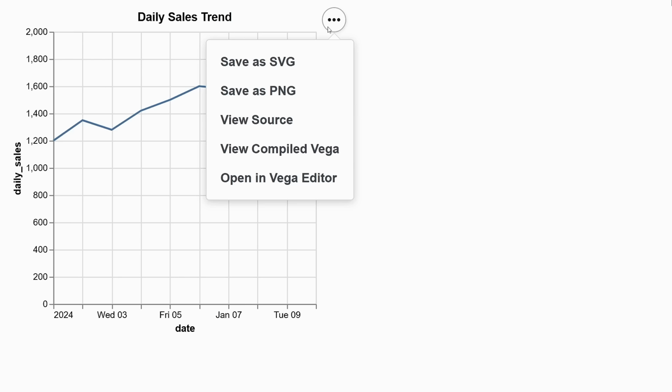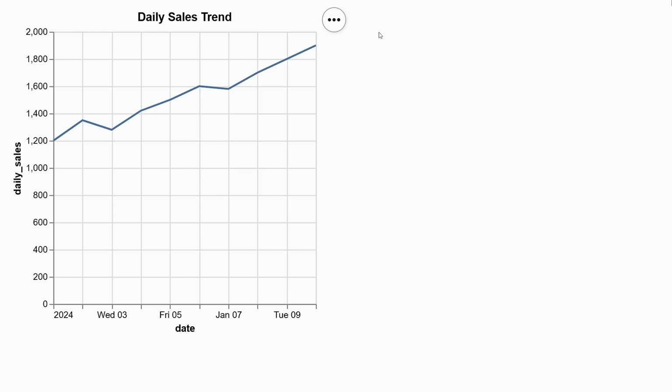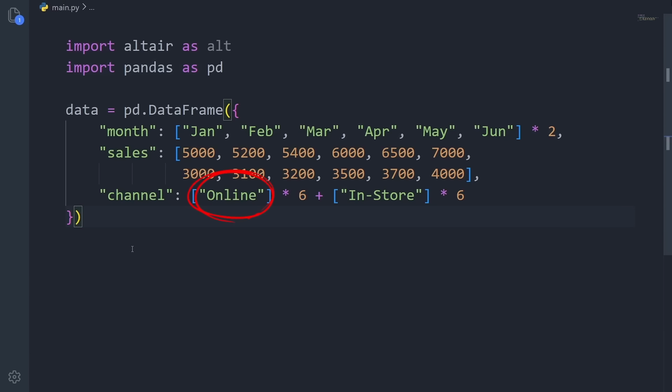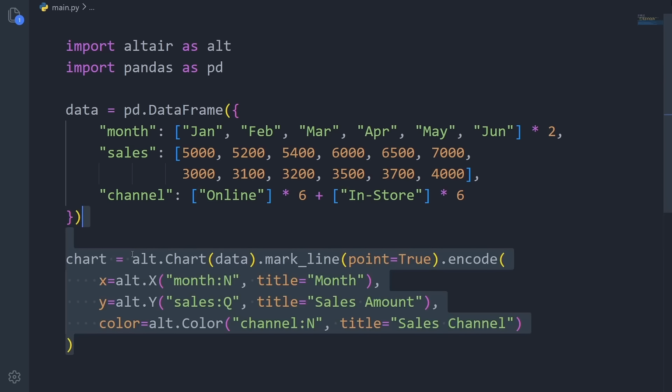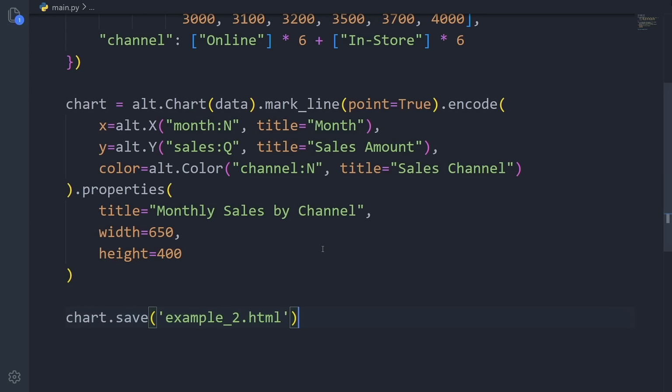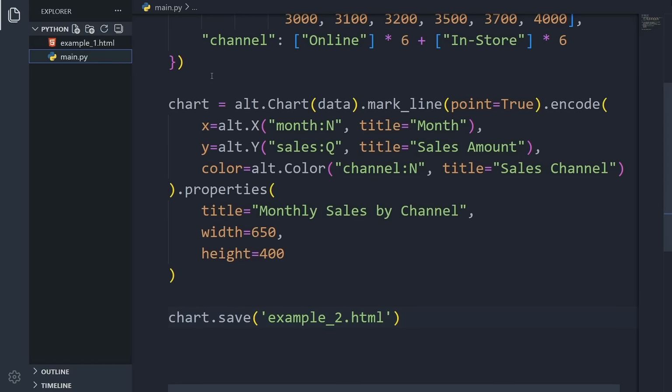Now that we've seen the first output, let's move on to the second example. In the second example, we compare sales from 2 different channels, online sales and in-store sales. This time, instead of a single line, we have multiple lines in the same chart. The dataset contains monthly sales values, and each month appears once for each sales channel. While creating the chart, we use color to separate the channels, which makes comparison very intuitive. We also add point markers on the lines so individual monthly values are easier to read.